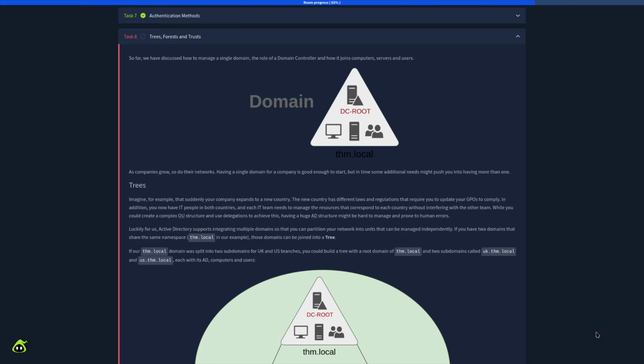While you could create a complete OU structure and use delegations to achieve this, having a huge AD structure might be hard to manage and prone to human error. Lucky for us, Active Directory supports integrating multiple domains so that you can partition your network into units that can be managed independently. If you have two domains that share the same namespace, thm.local for example, those domains can be joined in a tree.